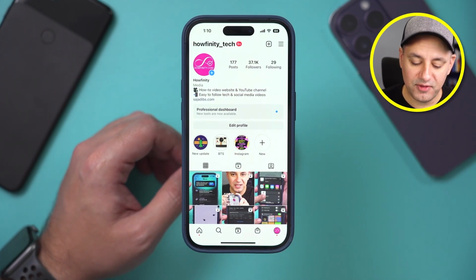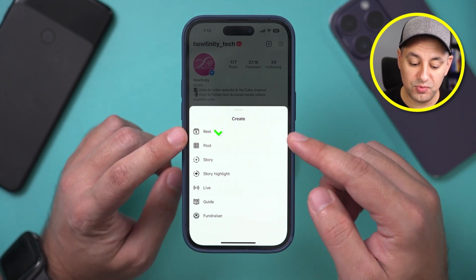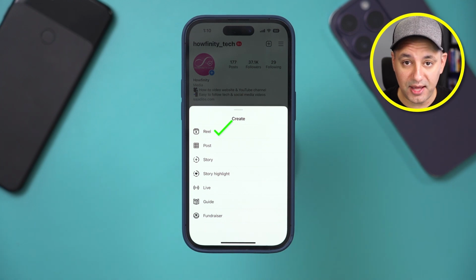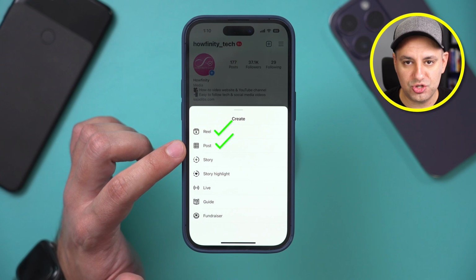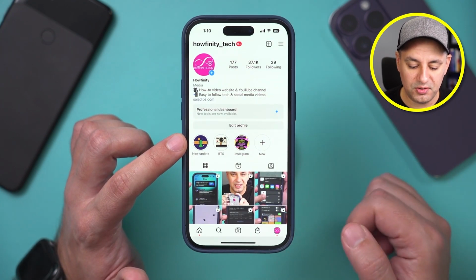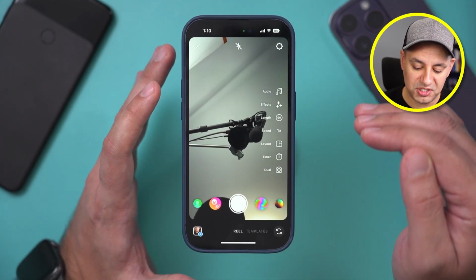Now, what about adding videos? If you press the plus sign, you have two choices for adding videos. You could do reels. Again, those are the vertical videos that only show up on the reel tab and also on the home tab. Or you could do a post, which is exactly what I just showed you. Those could be photos or videos. So in this case, let me show you reel. And again, I have a dedicated video about exactly how to go in far more detail with these.